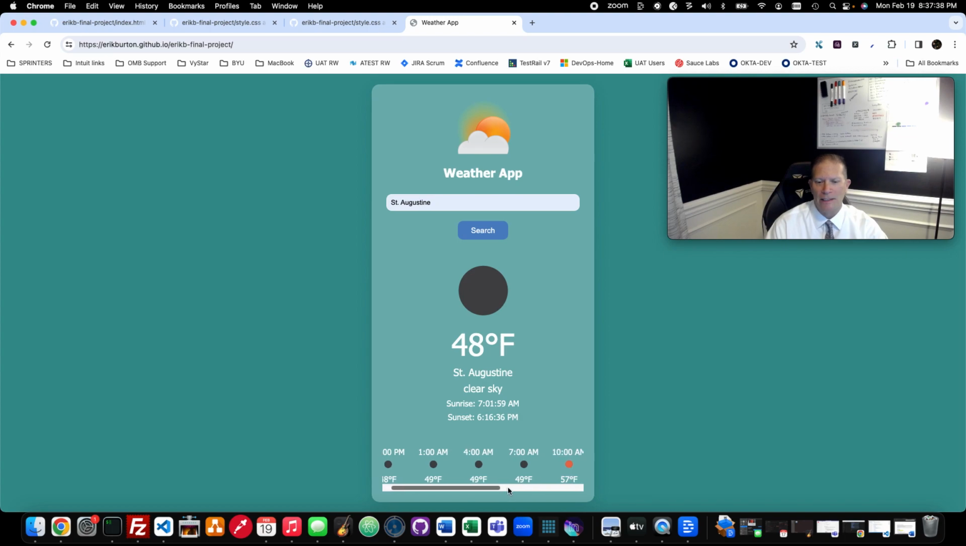is 49 degrees, 7 a.m. and at 10 a.m. it looks like we're going to have the sun come out. Let's try another city. Let's try Los Angeles. Click search. And it tells us that Los Angeles has moderate rain, 56 degrees Fahrenheit. Sunrise at 9:34:05 a.m. and the sunset at 8:39:54 p.m.